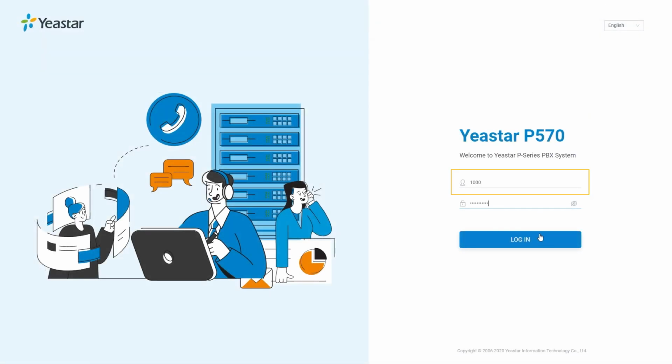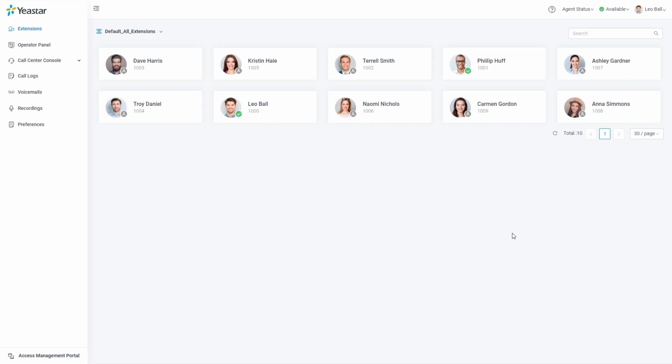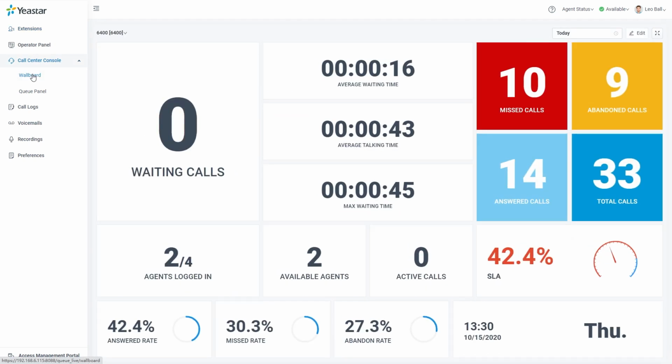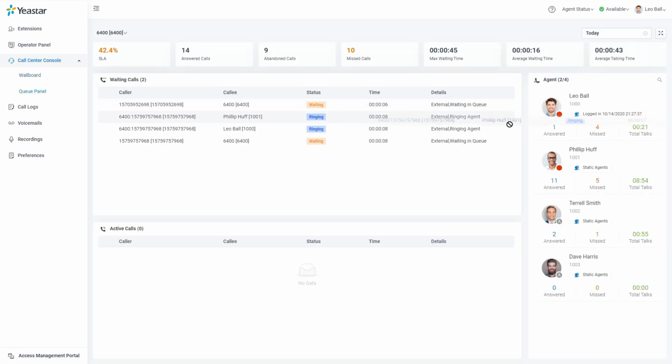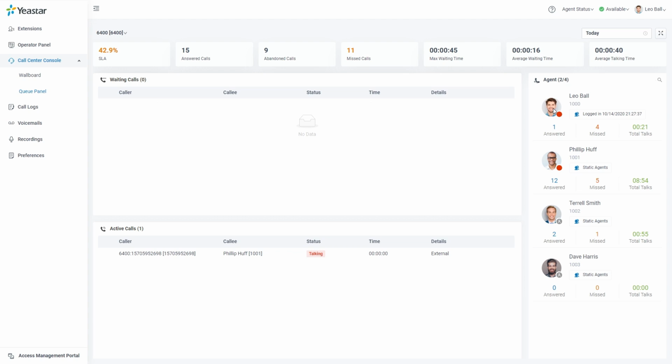Now extension users can log into their web client. Click on Call Center Console, and in the scroll-down list, they can check the wallboard to see the general performance of the queue. You can enter the queue panel to distribute calls by drag and drop. Besides, you can right-click on the call tag to access all activated operations, such as call transfer, parking, and monitor. These will be available for the user in this panel.